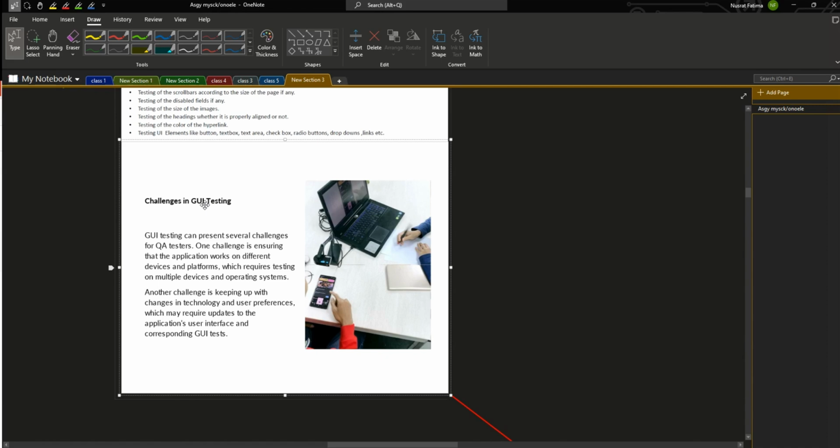Graphical user interface testing can present several challenges for QA testers. One challenge is ensuring that the application works on different devices and platforms, which requires testing on multiple devices and operating systems. Another challenge is keeping up with changes in technology and user preferences, which may require updates to the application's user interface and corresponding GUI tests.